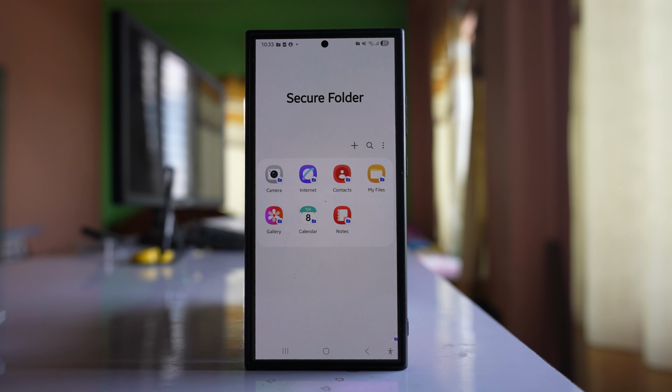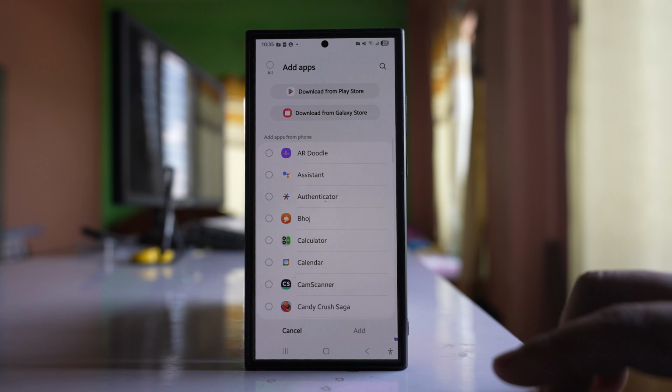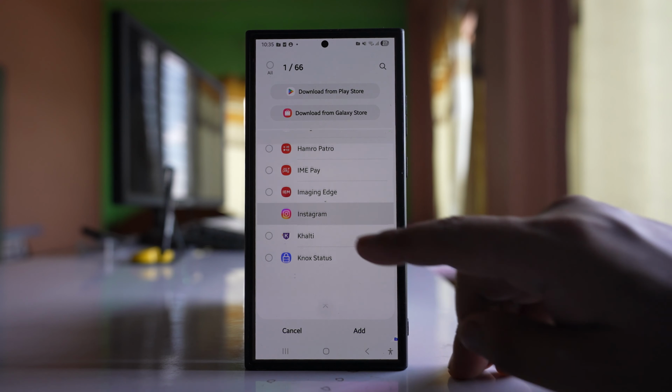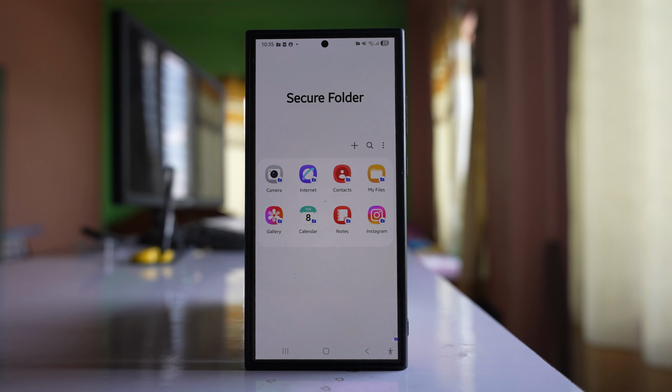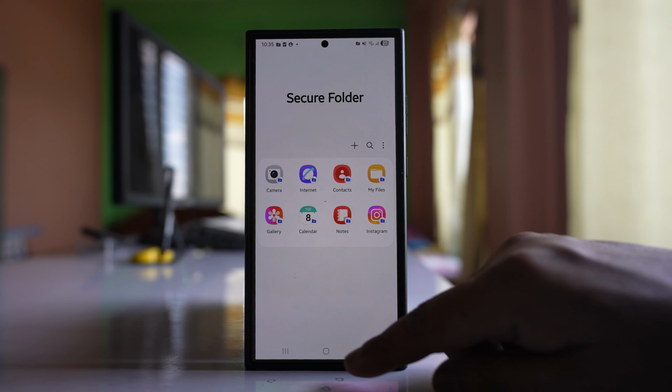Now if you want to lock the Instagram application, you have to put the Instagram app inside this secure folder. So I will select this plus icon here. Then I will look for the Instagram application. I will select it and then add. Now you can see the Instagram application is added to the secure folder.